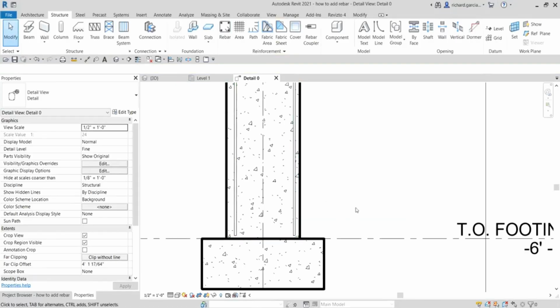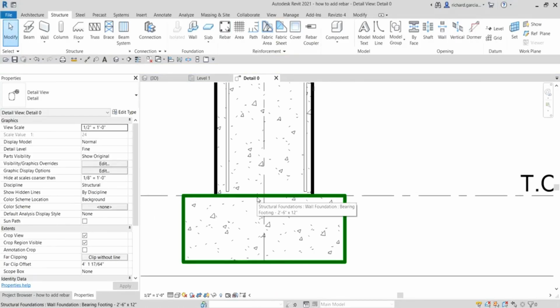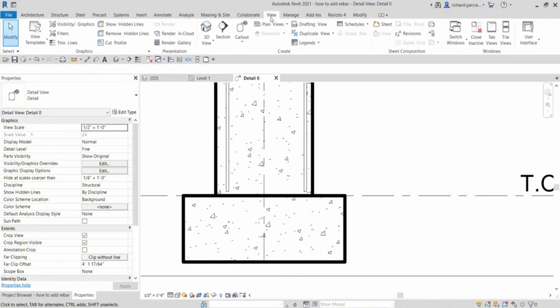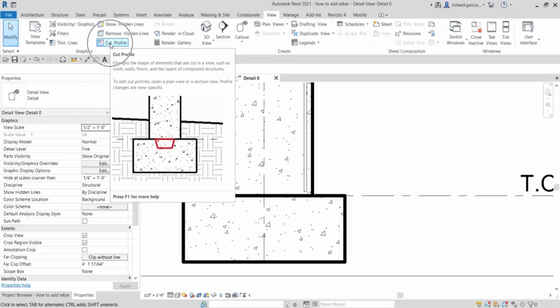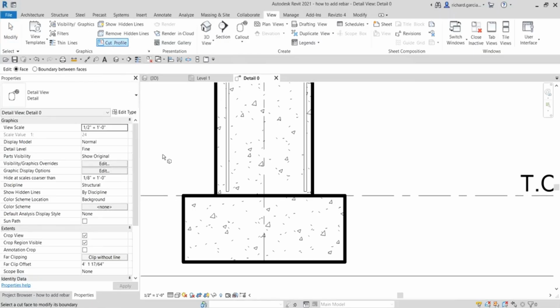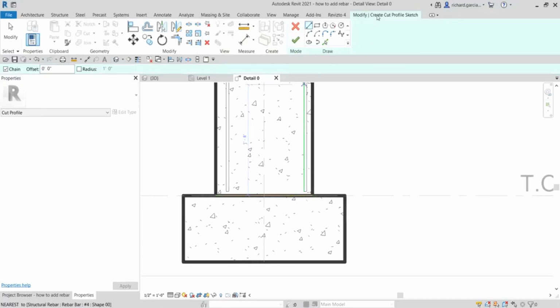Now another thing that I'm going to do for this detail, let's say for example I want to edit the profile of my wall foundation, this one. So let's say I want to create here a typical keyway. So for you to be able to modify the profile of this, you can go to the view tab, and then after that from the graphics you can see the cut profile. So you just need to select that one. Okay, and then after that from the options bar, so instead of face, you can use boundary between faces. So click that one, and then let's click this line here. Click that. Once you click, you will now be going to modify, create cut profile sketch.